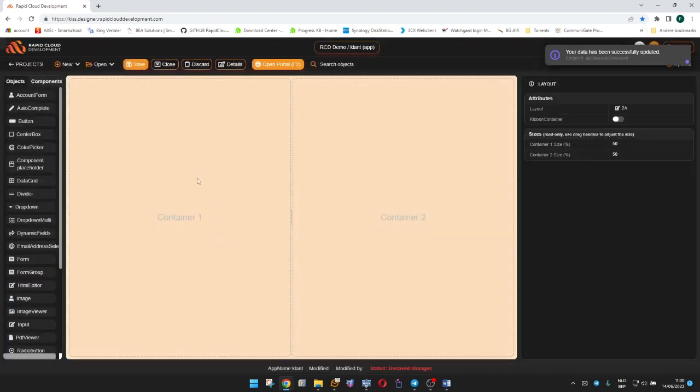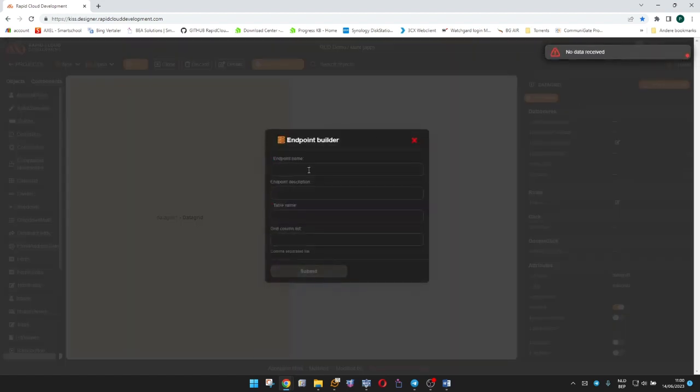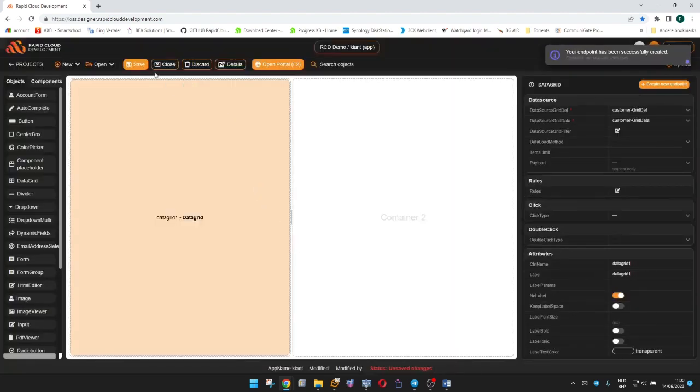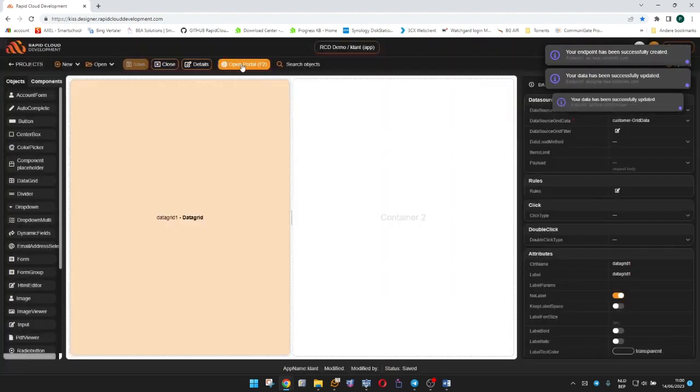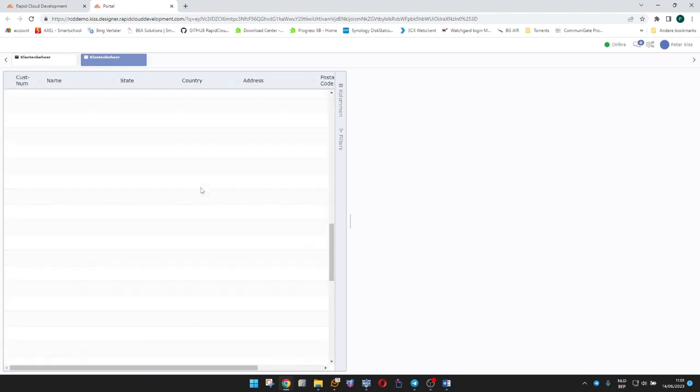The first layout, we'll add a data grid, and we'll use the endpoint builder to automatically create the endpoints used to build the data grid and populate the data. So we'll need a table name and a column list for that. That's it. All you need to do, and you can open a portal and see the result. As you can see, with minimal effort, you have a fully functional grid at your disposal.